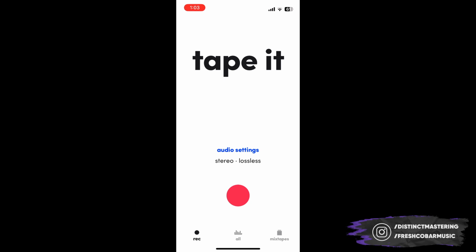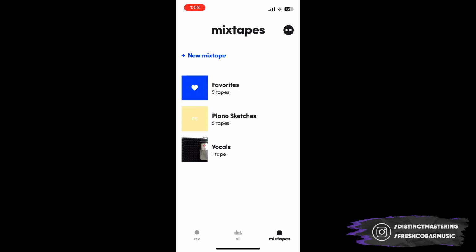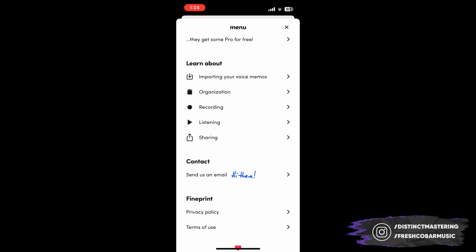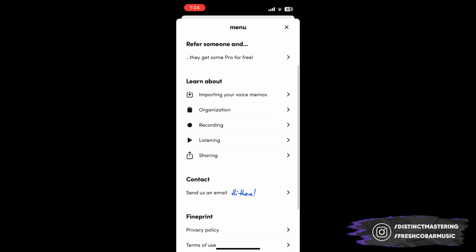Now, before I get into the all section, I want to show you the mixtapes. You can create mixtapes, which are basically like folders of different things. So I've done some favorites, piano sketches. The favorites is just a simple heart. You can have vocals. So here in the menu, you have a referral link. You can learn about different things, how to import your voice memos, how to learn about the organization features, recording, listening, and sharing. You can send them an email and all the fine print.